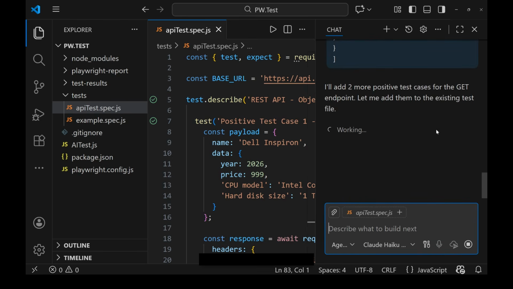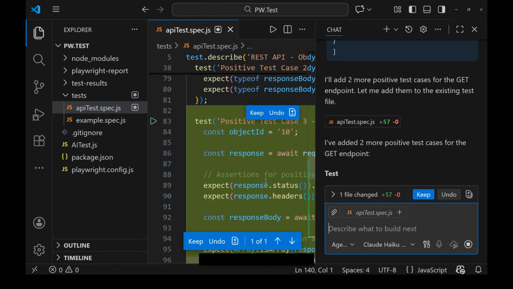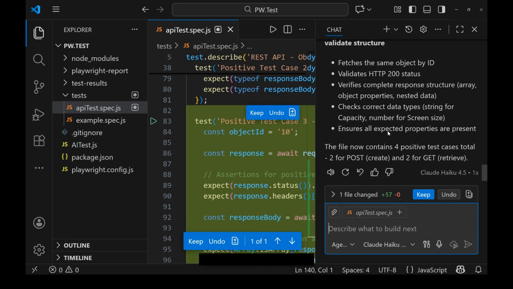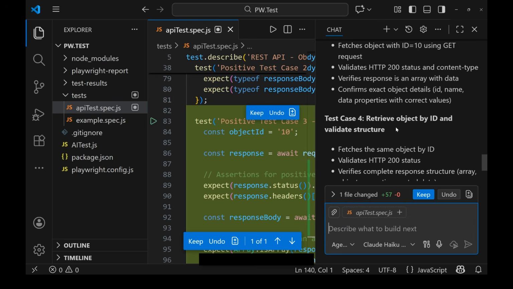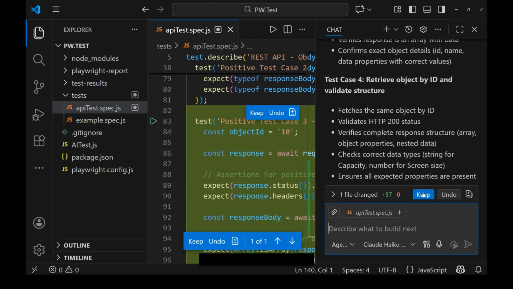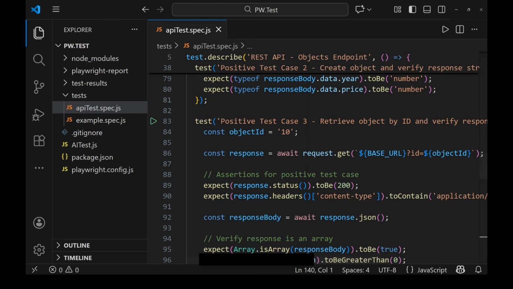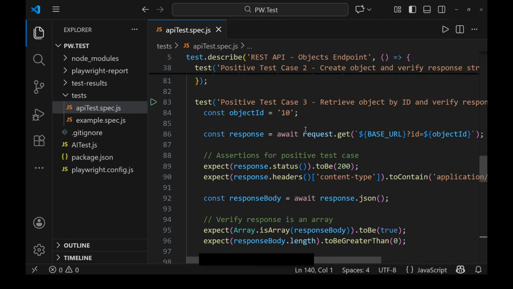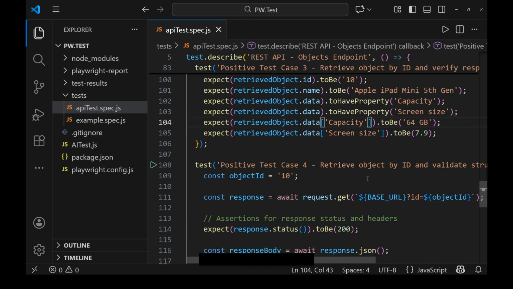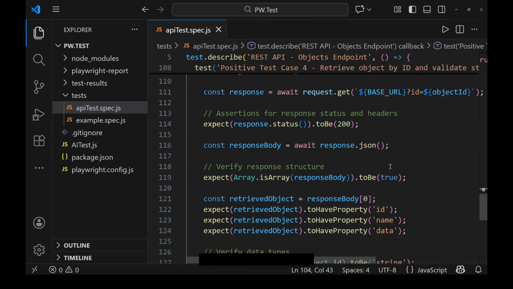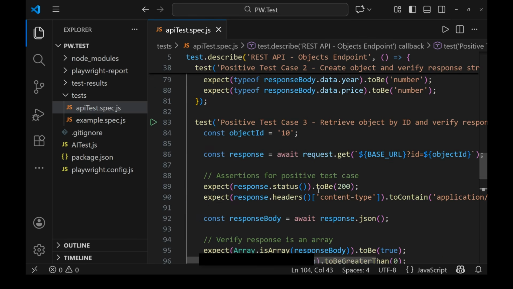So it's going to add two more positive test cases. It just added positive test cases 3 and 4. Right, it is done. It is retrieving the object by ID and verifying the response. And the next one is validating the structure. Right. So let's look at the test cases. So this is number 3, retrieving the object by ID. Okay, the response must be there. It's validating the object details. And the next one is looking at the structure and the properties. Fine, let's run that and see whether it is passing.